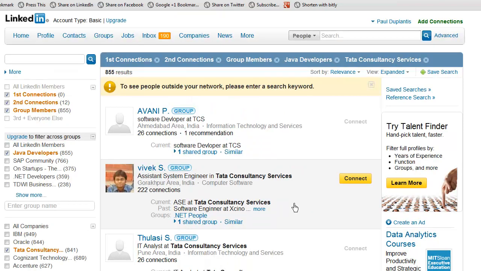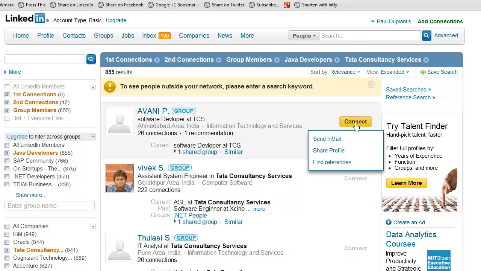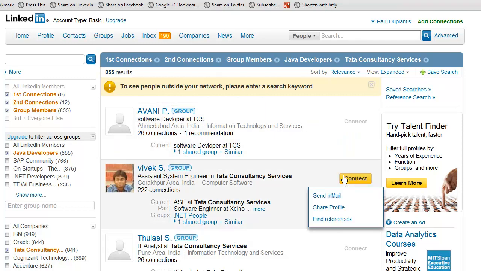But if the member is a third-degree connection or beyond, to where they're out of your network completely, if you share a group, you're given the ability to connect. And that is the benefit of sharing a group. It allows you to connect with that individual, whereas normally they would be outside of your network.